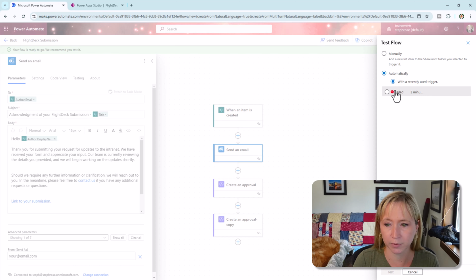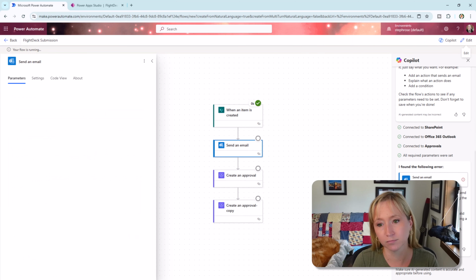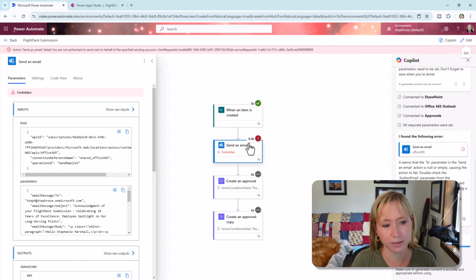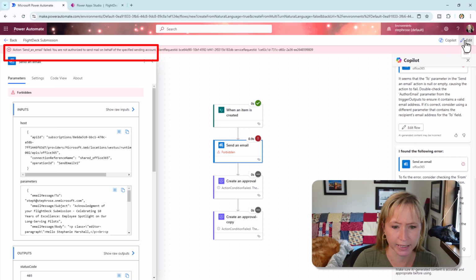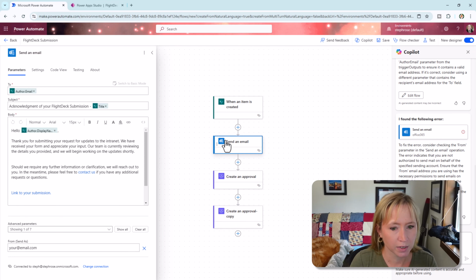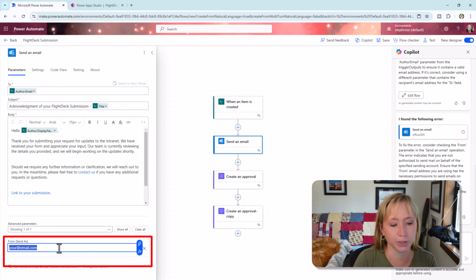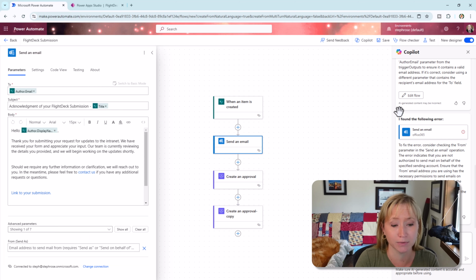And automatically with a recently failed trigger, we have success on this step, and we're waiting for the rest. Forbidden. Well, what does forbidden mean? Let's look at edit again. Now, if we look here, who are we sending from? Copilot put your@email.com in there. Not useful at all. So I've deleted that.